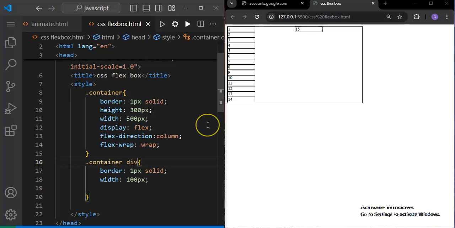So with this, I think I'll be stopping this particular video here, so that in our next video, we will start talking about some very special container properties that we really need in positioning things in CSS. So that's when we'll talk about justify content, we'll talk about align content and so many other things. So in case you have any question in this particular video, feel free to ask.